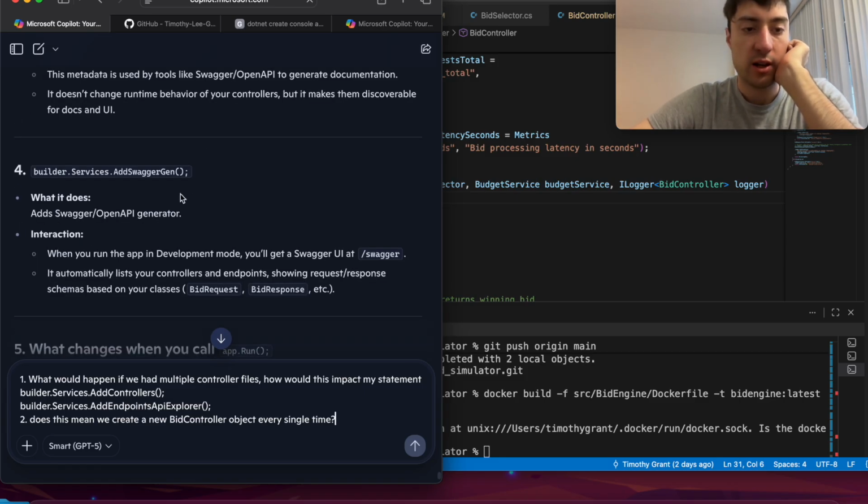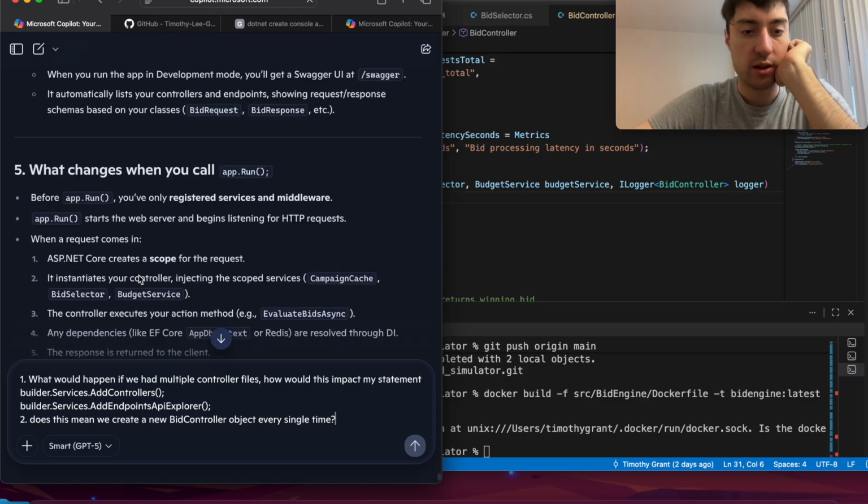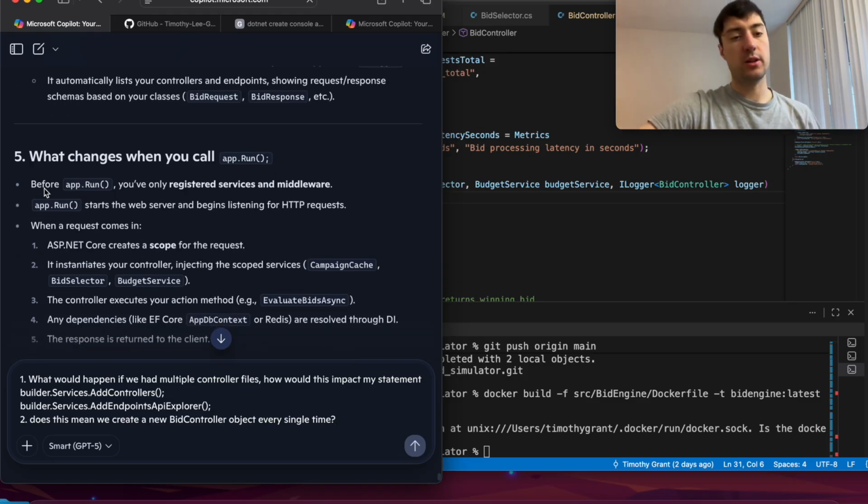Okay, so Swagger generation, add Swagger API. So this just starts up Swagger. Okay. What changes when you call app.run? Before app.run, you've only registered services and middleware. App.run starts the web service and begins listening for HTTP requests. When a request comes in, .NET Core creates a scope for the request. It instantiates your controller, injecting the scoped services: campaign cache, bid selector, and budget service.